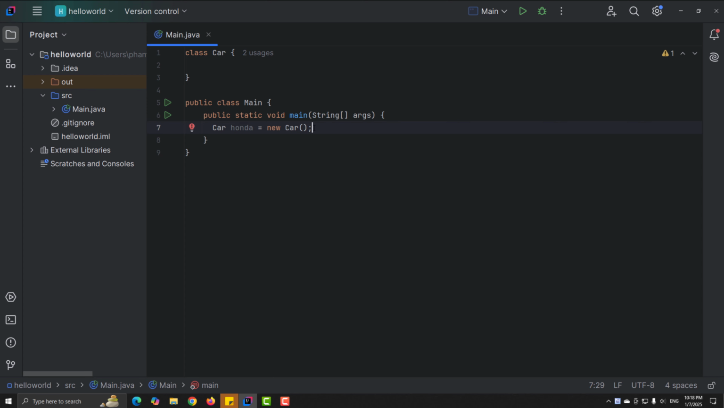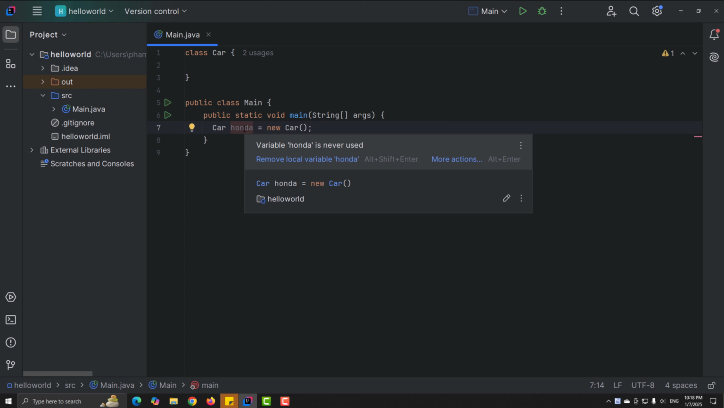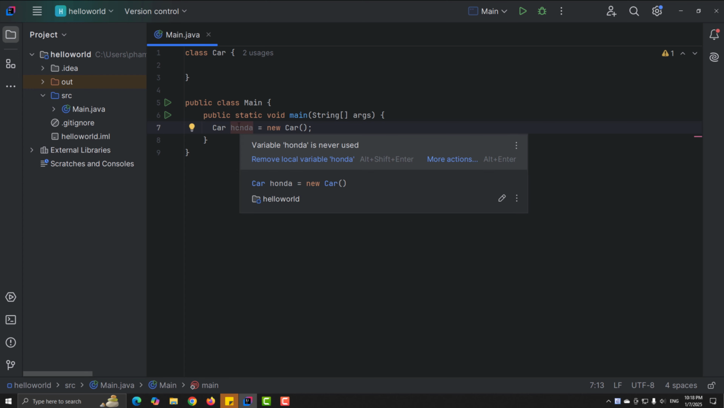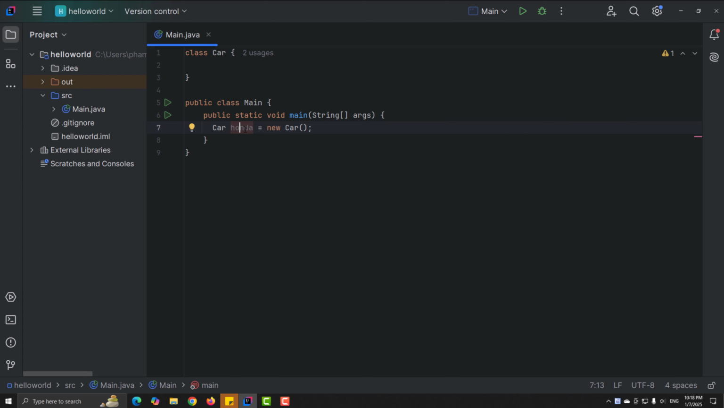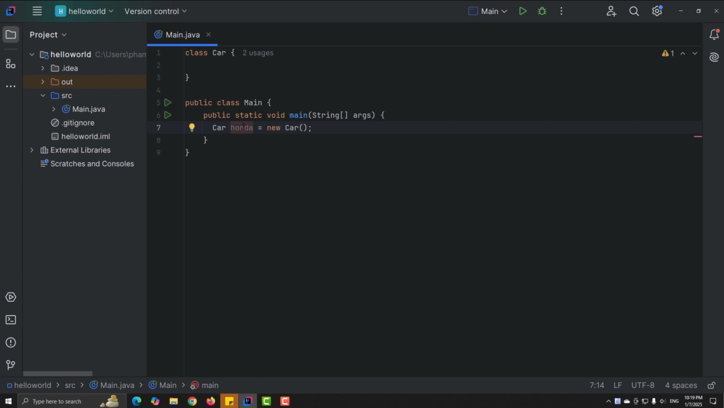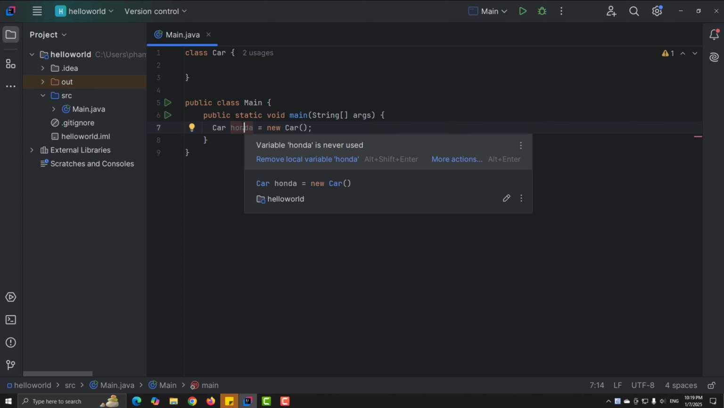Very familiar, right? So basically an object is an instance of a class. The object Honda is an instance of the class Car. Simple, right? I think this is very easy, so we don't need to create more samples for this. This is just some concept for you to understand more about objects and instances.